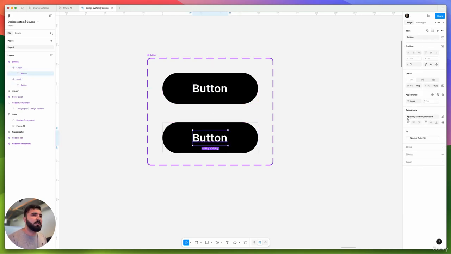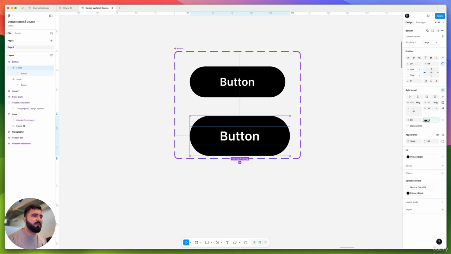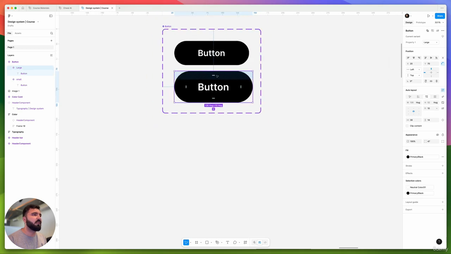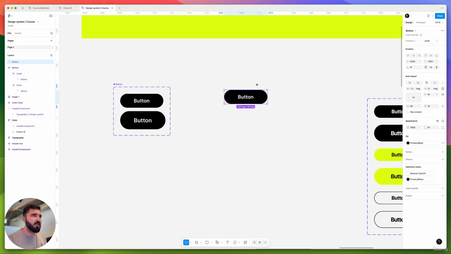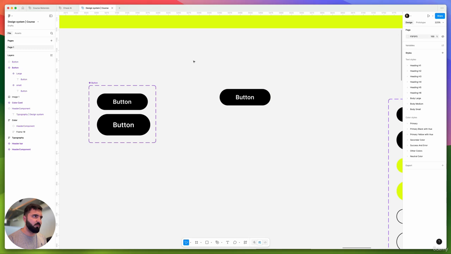All right, and for the large, the text should be maybe 16, and the height should be, let's give it maybe 52. 52 is fine. Okay, so we have the small and the large button created. So for example, if I need to use it in our design, I can do that like this, and I can change from small to large. Very easy.